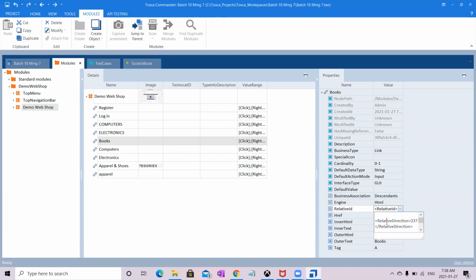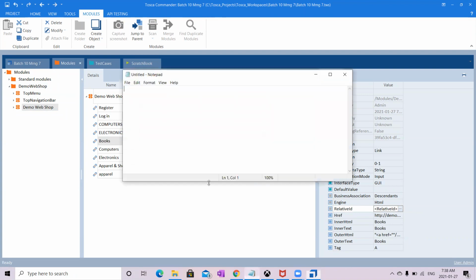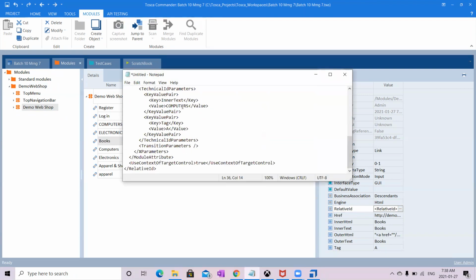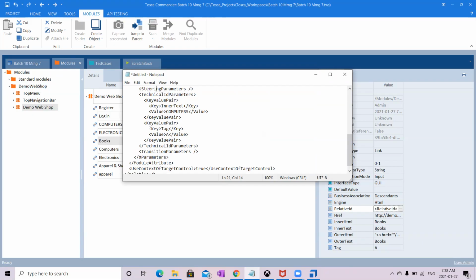So I'm just doing a Control C and I will paste it in a notepad, Control V. See here, this is usually in the form of tags. See, the inner text of the anchor control is computers, and the tag is A. So this is nothing but my anchor control that I have used.